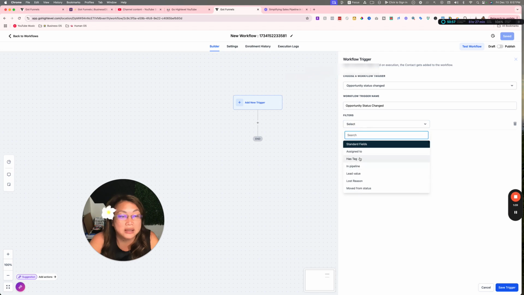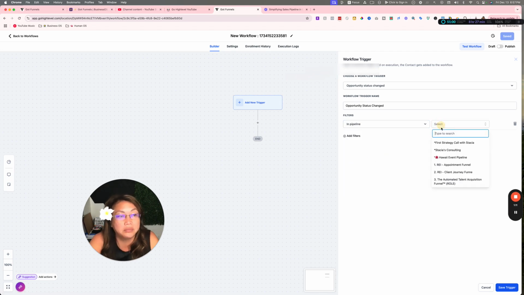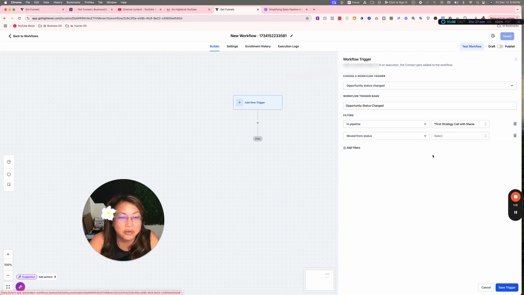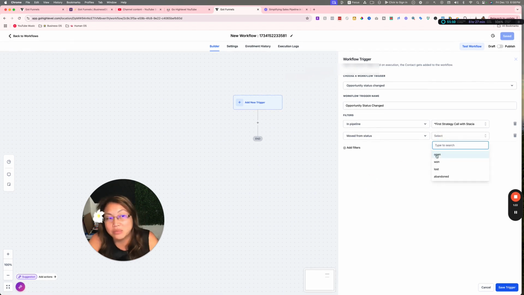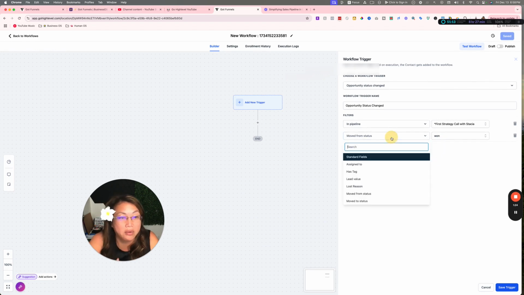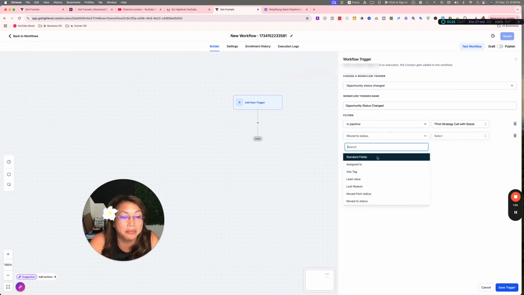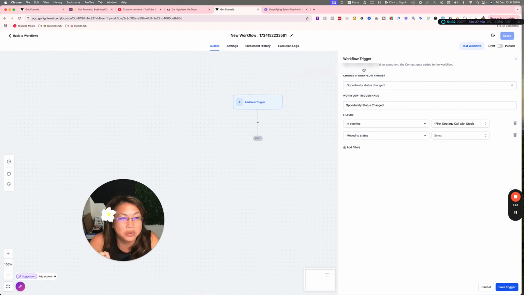So you can start that as the trigger if the status is changed. You can select a specific pipeline, so we'll pick the one pipeline I have, and then the status is moved from a status. Maybe it's moved from open to won. You can pick any of these choices: moved to a status or moved from a status. You have to be careful about that. So there are specific things here that you can choose from based on the opportunity status having changed.